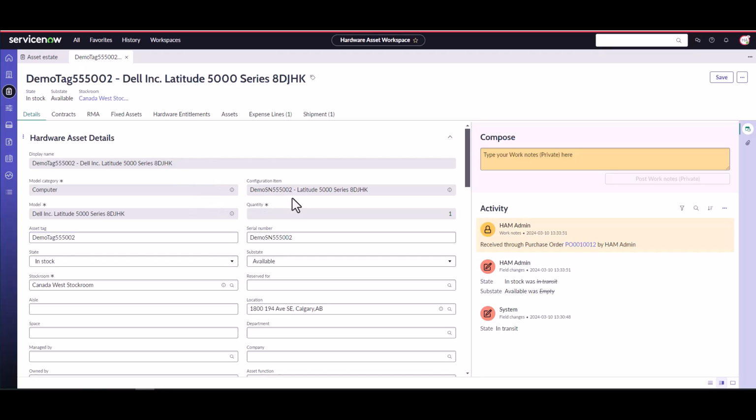So that's how you use the advanced shipment notification and the receiving process after you've used an advanced shipment notification.